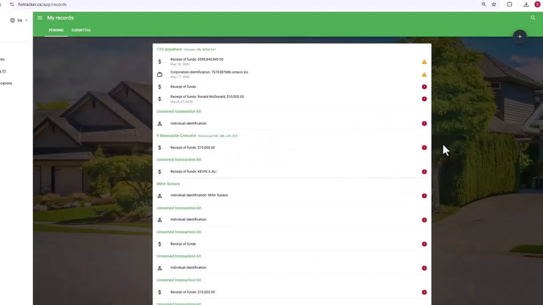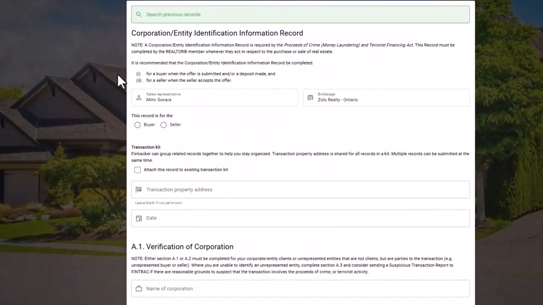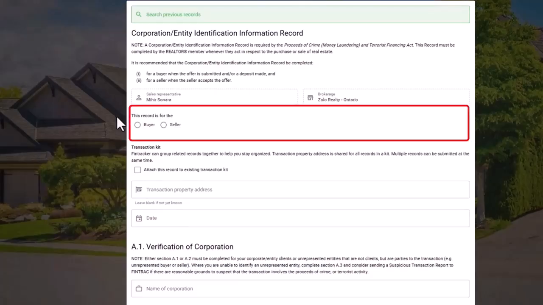From the My Records screen in Fintracker, click on the plus sign in the top right-hand corner of the screen. Then from the drop-down menu, select New Corporate Identification. This will open up the form. First, you'll see that your name and brokerage will auto-populate based on your settings in Fintracker. You'll need to indicate if you're completing this record for the buyer client or the seller client.